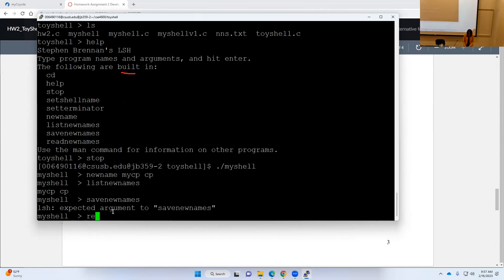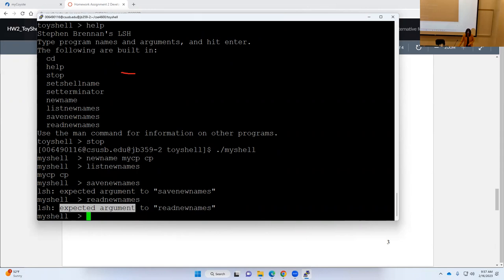And now I also can have read new names. Read new names also expects a file name, because read new names means read. Now I didn't add the file name, so we can see expected argument to read new names. So I get the error message, not a system crash and exit.